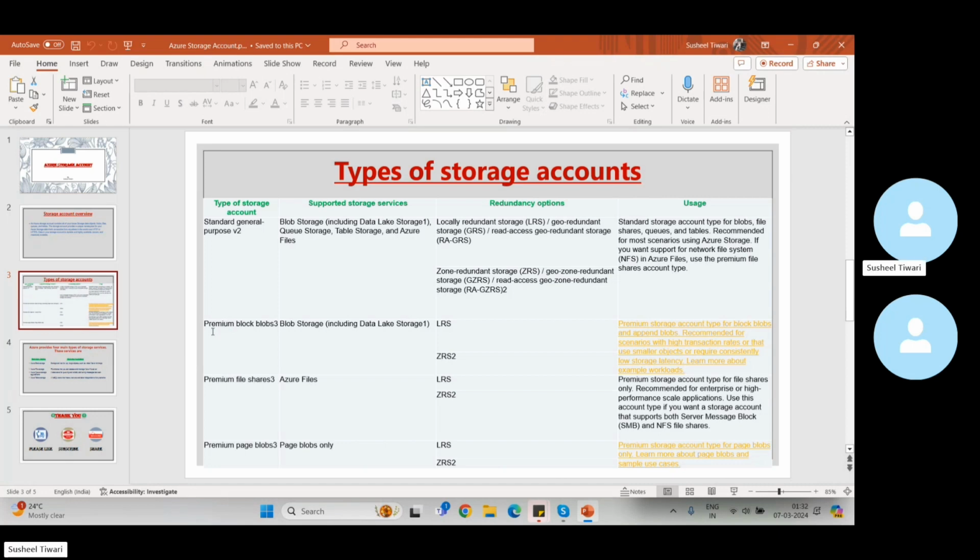If we talk about the redundancy options, in this we have LRS and ZRS. And if we talk about the usage, it is generally useful as the premium storage account type for file shares, and only recommended for enterprise or high performance scale applications. It also supports storage types like server message block, SMB, or NFS network file shares.